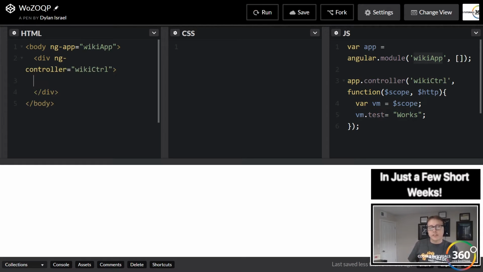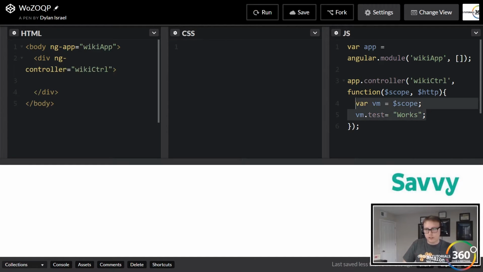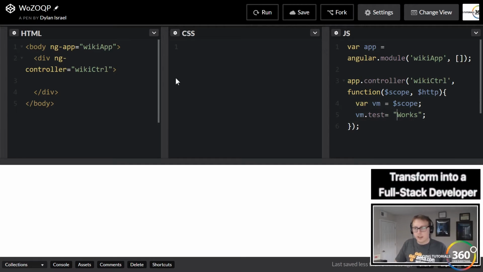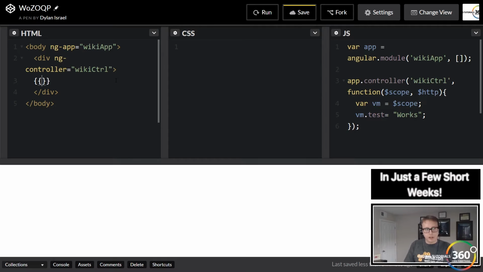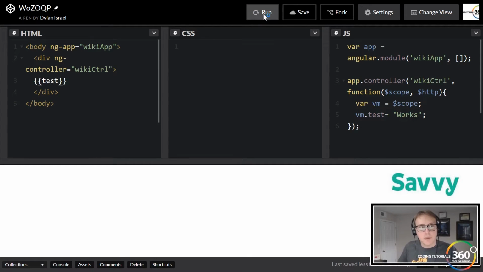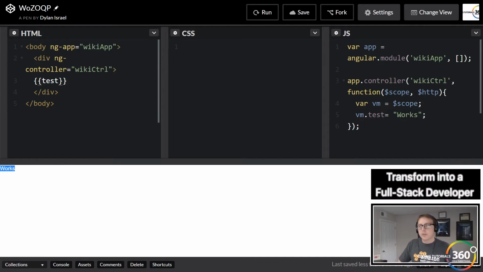Now that we have that set up, lines 4 and 5 are the basics of what you need to set up your Angular application, and this is a good place to test to see if our data is working. So our vm.test, we're just going to output it, and when we run it, you'll see that right here, it's small, but we have the word works. That means our Angular app is set up, our data binding is working properly, and everything is good to go.